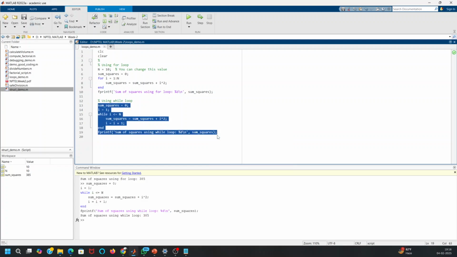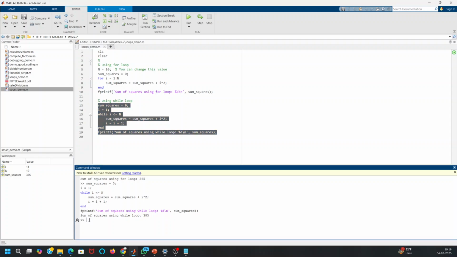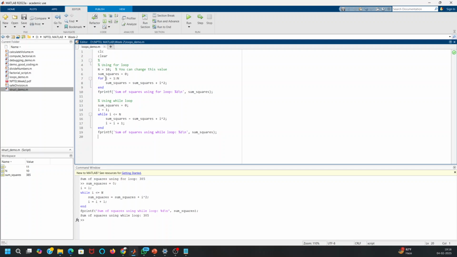So you can see this is the sum of squares using the while loop. In a for loop, the thing is you can define a range for the i values for which the loop will run. So you can give a vector here also, you can give an array also, or you can give a range like 1 to n. You can also give increments of 2, like 1 to 2 to n.